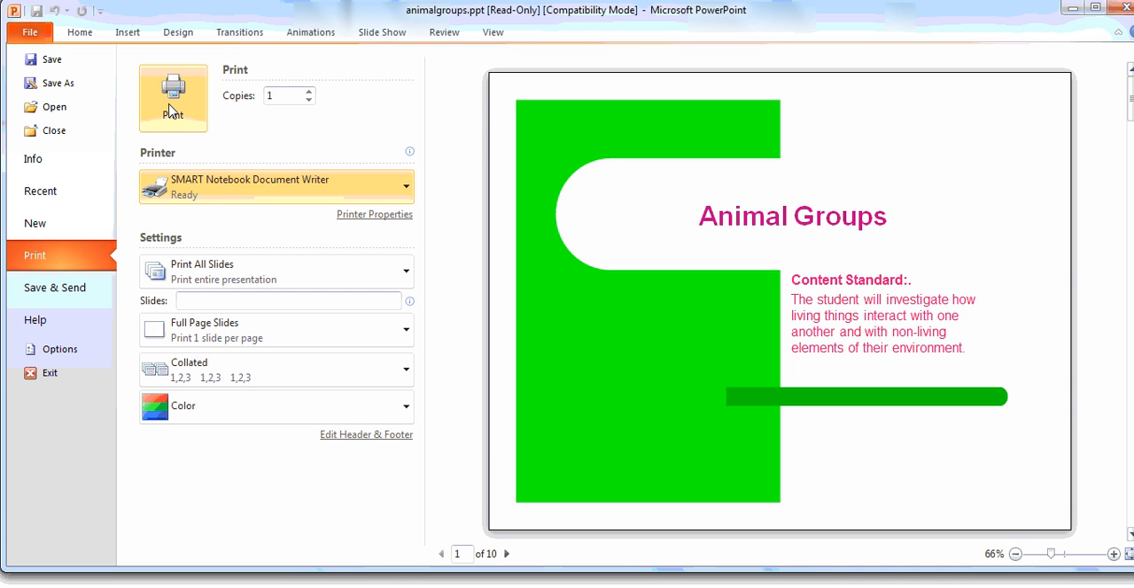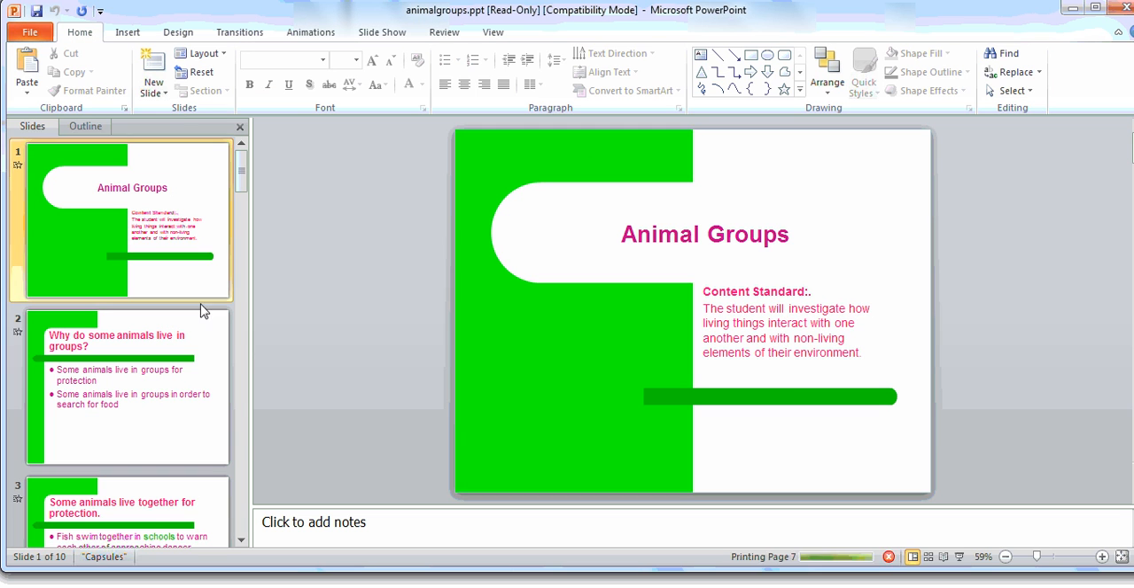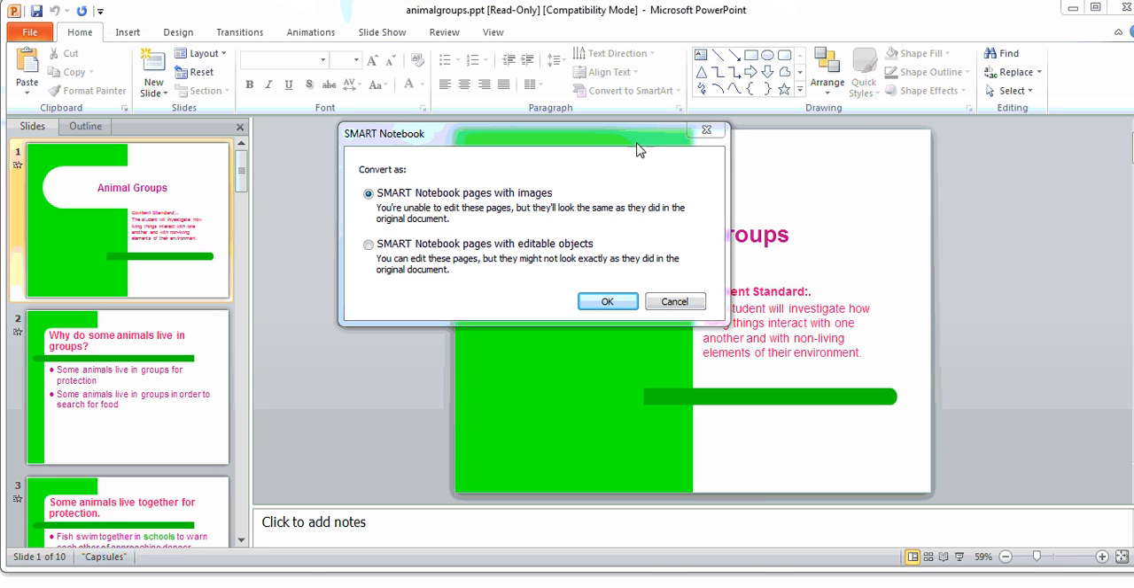Once I've selected that as a printer, I simply click Print. And then I'll have to wait about 5 to 10 seconds for a box to pop up, giving me two choices about how I would like to print this. The first option is Smart Notebook Pages with Images. And notice it says you're unable to edit these pages. So basically it's going to put this exact square into Smart Notebook with the color, the spacing, everything perfect, except you won't be able to edit it.